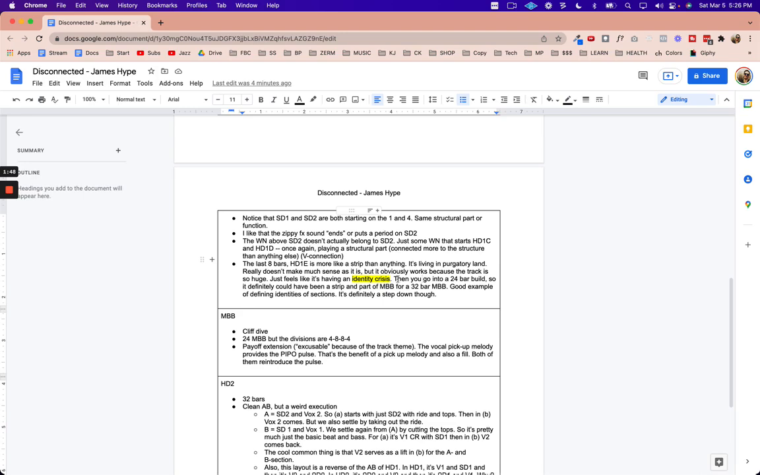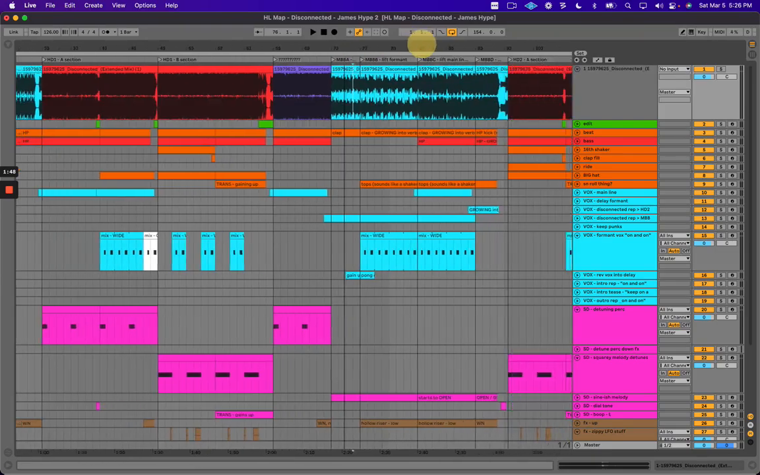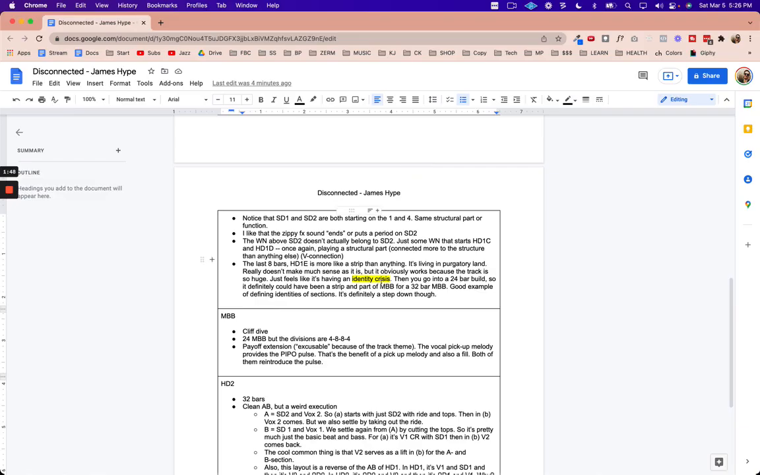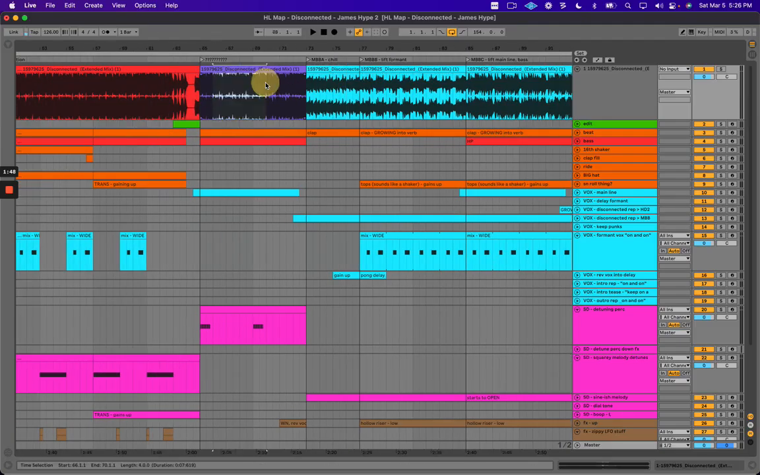And then from that purgatory land here, we go into a 24-bar build, which has a weird structure in and of itself. It definitely could have been a strip and part of the MBB for a 32-bar build, plus the extension, the payoff extension. But this is a good example of defining identities of sections. Like, this one's kind of confusing to me. Maybe it's not a big deal at all.